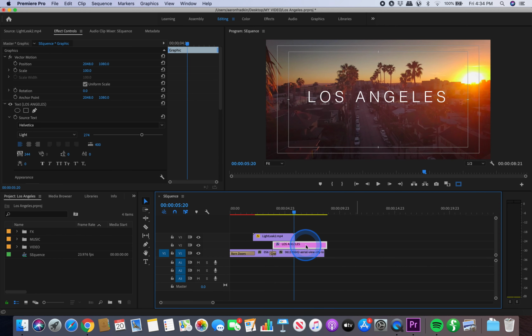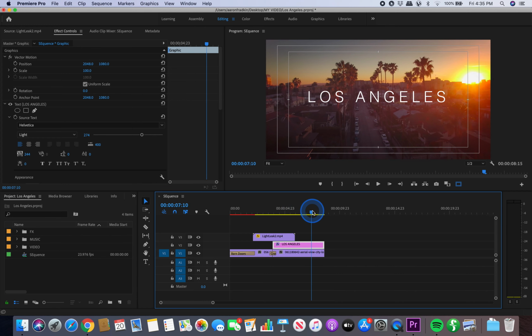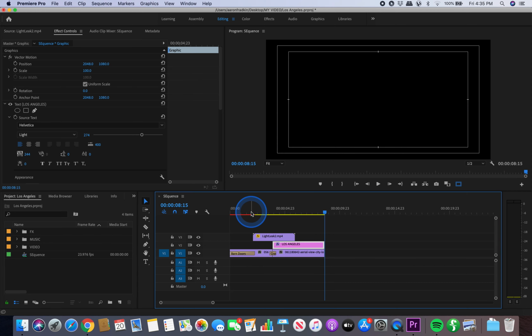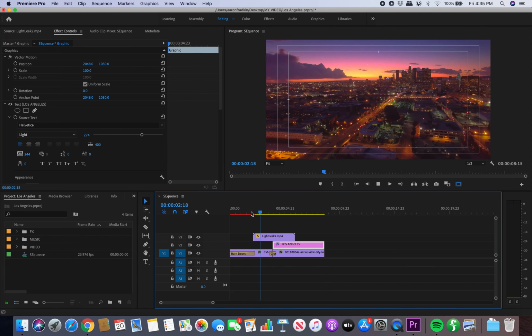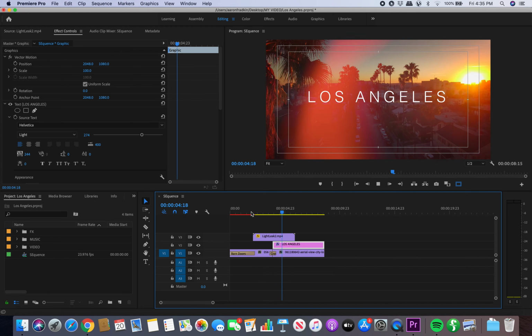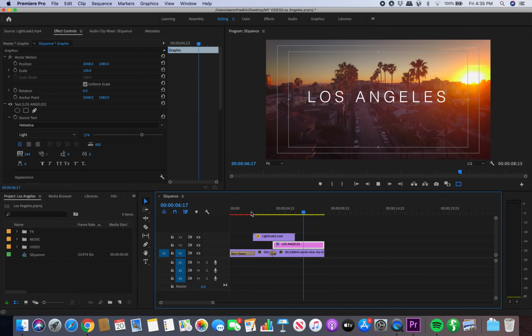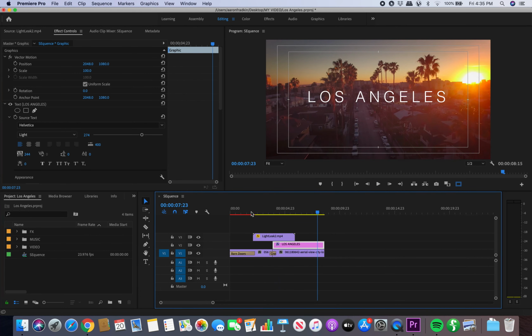slide in underneath. And let's just adjust the end of this title so that it lasts for the exact same amount of time as our video clip underneath. That way, as you can see now, when the video clip ends, so does the title. And when we play it through, we have our light leak transition, and then our Los Angeles title pops onto frame. Now, let's animate the title so that it slowly moves towards us.